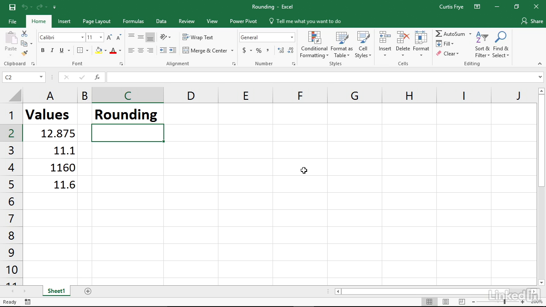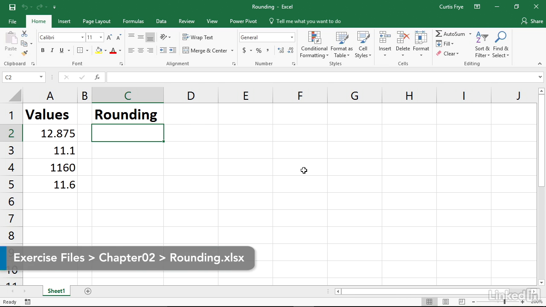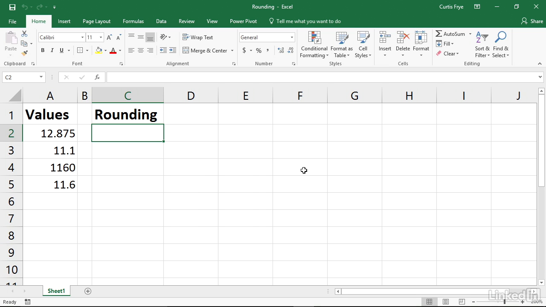Excel has several functions you can use to round off worksheet values. You should become familiar with them so you can determine which is the best function for a particular task. My sample file is the rounding workbook, and you can find it in the Chapter 2 folder of the exercise files collection. I have a number of values, and let's say that I want to round them up or down using various methods.